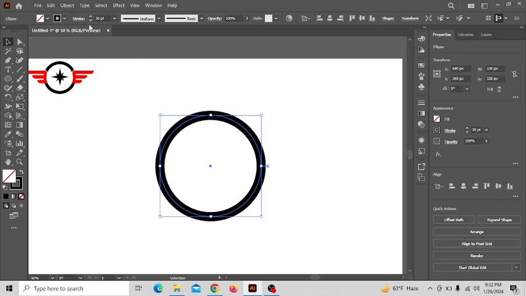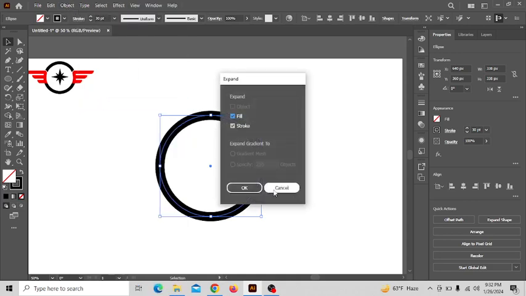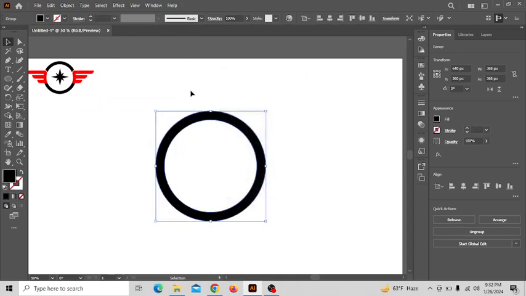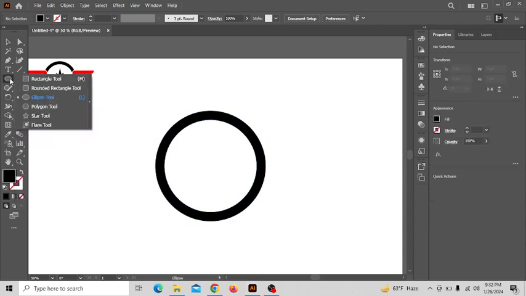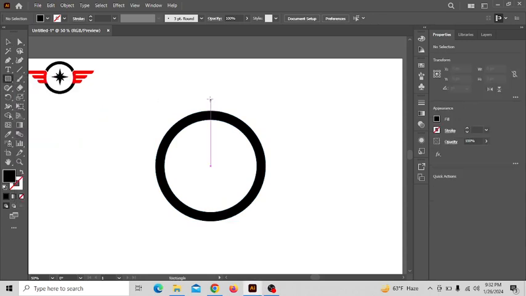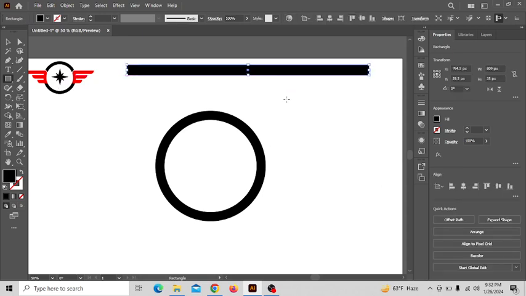I need to select this one and go to Object and expand it. Yes, you see how it's doing. So what should I do? I need to go back here for the rectangle tool. I need to see here. I start here with that. It is like that. Yes. What should I do? Like that. You see? Yes.